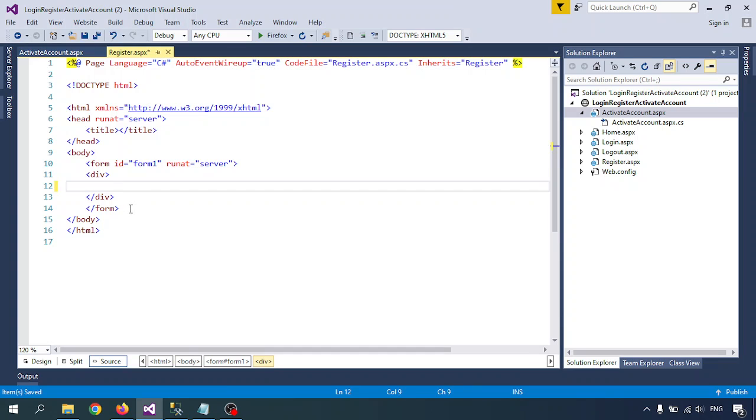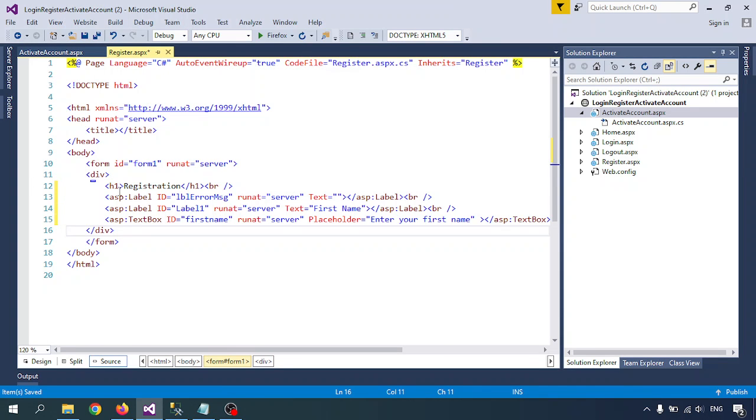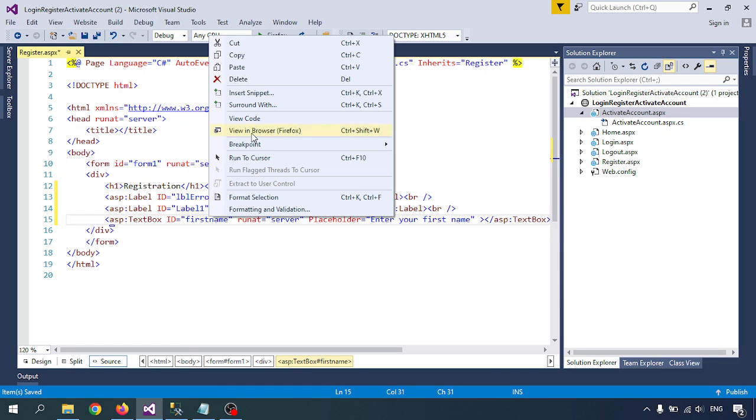Registration. Okay. So what I have to write in the registration page: I'm giving the heading tag for the registration. Then one label I'm taking, the label ID is LBL error message, so I will display all the errors here. And one more label, I'm just displaying the first name, and there is a text box. I'm giving the ID name equal to first name. Just concentrate on the ID name, because with the ID name only I'll reflect the data.